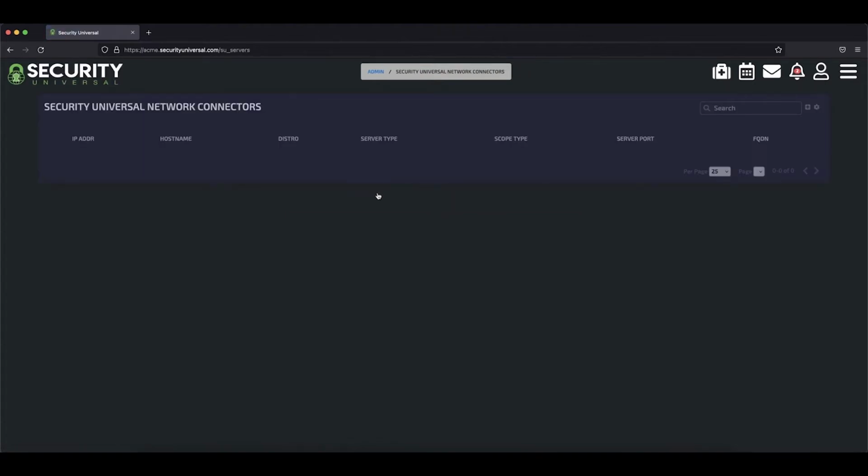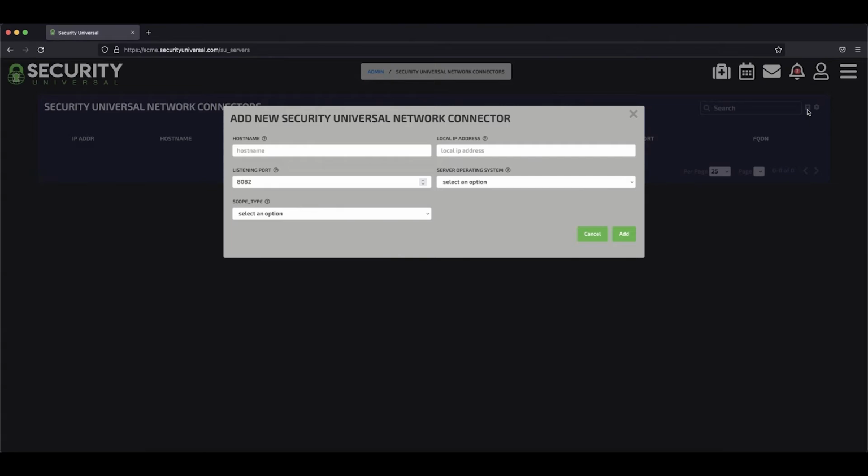This is where we keep our directory of network connectors. As you can see, we currently have no network connectors installed, so let's start the process by clicking on the plus button in the upper right corner. The Add New Security Universal Network Connector menu will pop up.